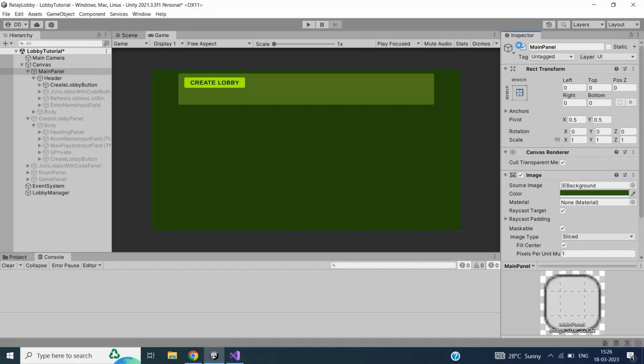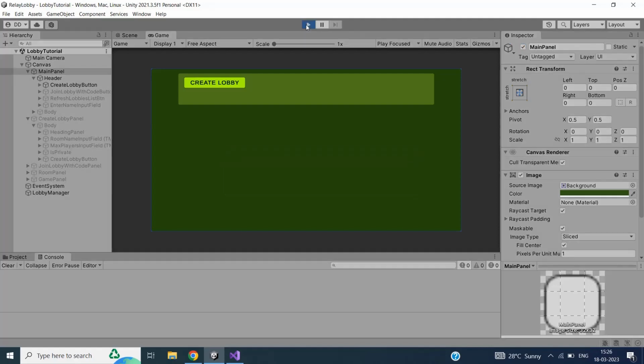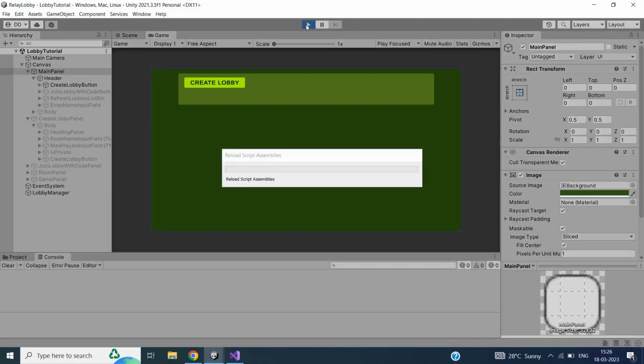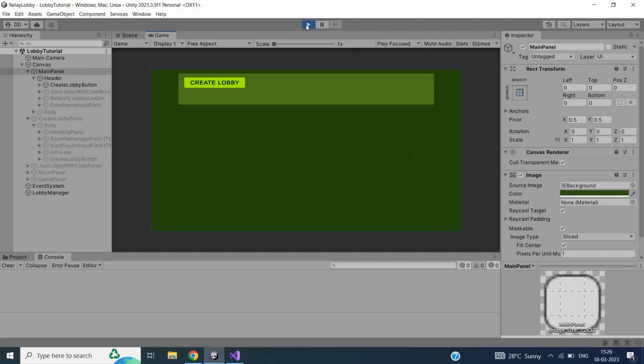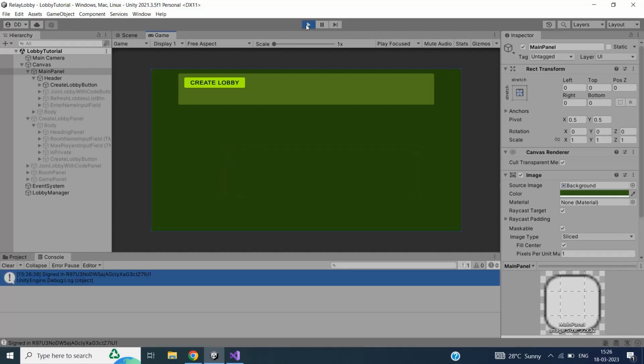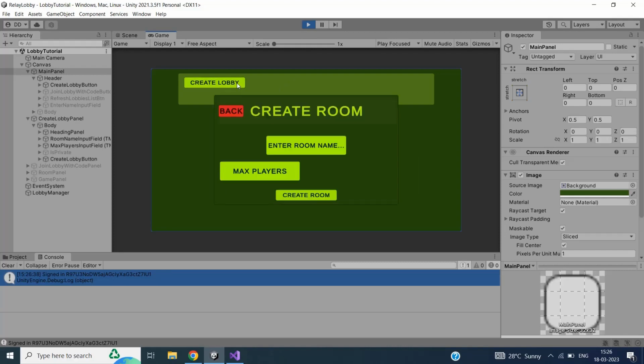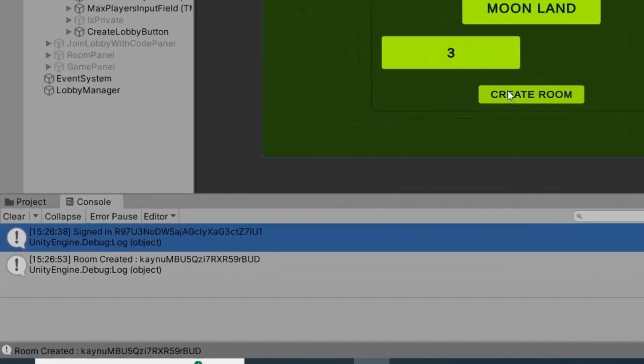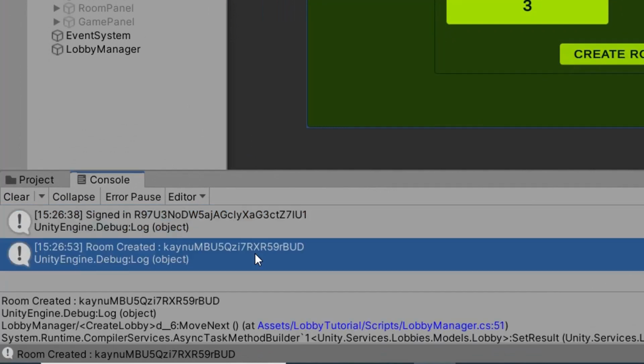Let's come back to Unity editor and test. I have made this already that when we shall click the Create Lobby button on main menu, the Create Room panel will be activated. Now we need to enter a room name and max player's number, and click on Create Room button. We can see that room has been created and here is the room ID.